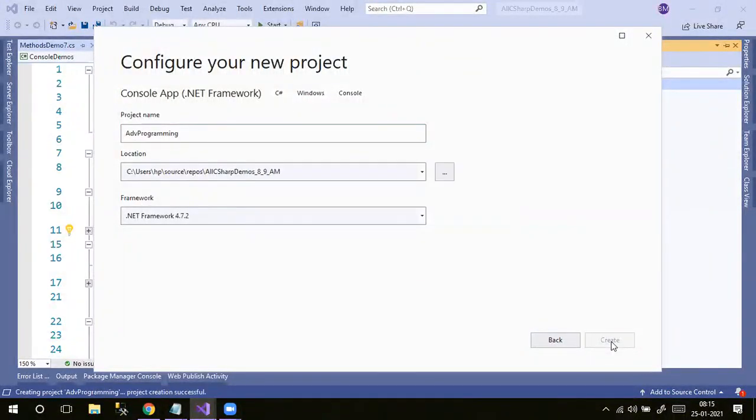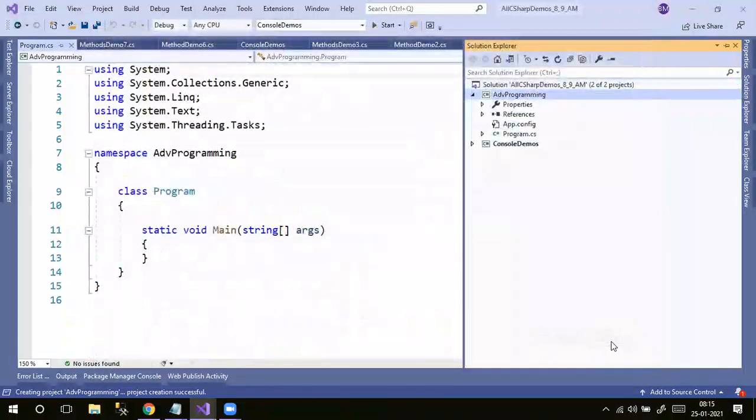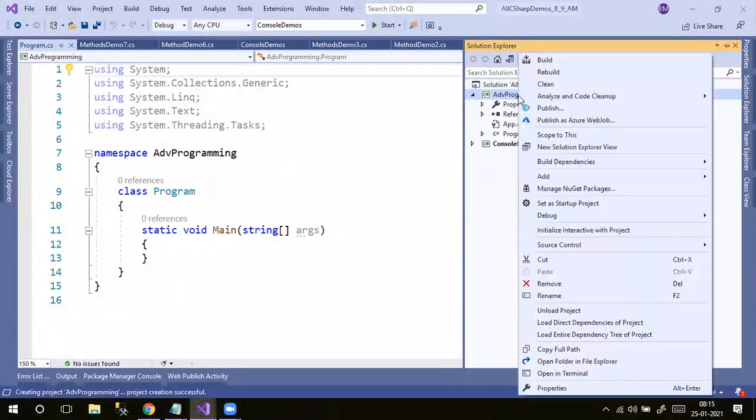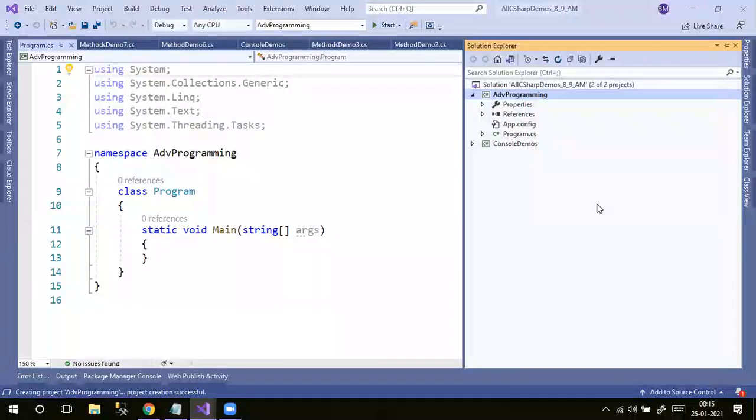Now in my solution, how many projects are there? Two projects. So when you execute, by default, the old project files only will execute. Why? Because this is also a console application, and that is also a console application, so obviously the old project will execute. Then what I'm doing is right click on this advanced programming project and set it as a startup project. Then whatever you wrote in this project is going to be executed.